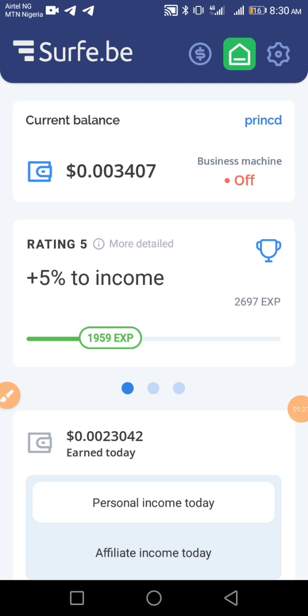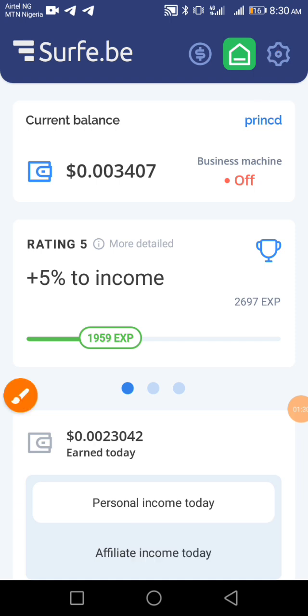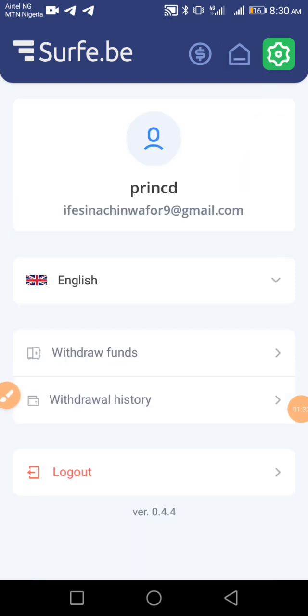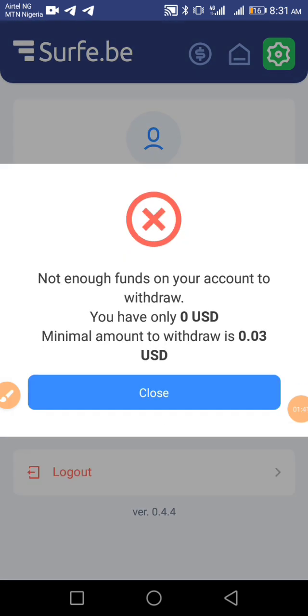And again, to withdraw your money from this website, all you need to do is go to where it says settings and click on it. So let me go ahead and click on the settings. Then click on where it says withdraw funds. You can see that I'm not eligible. You can see this is the minimal threshold. Once I reach this minimum threshold of 0.02, I can easily withdraw my money. I've not reached their minimal threshold.